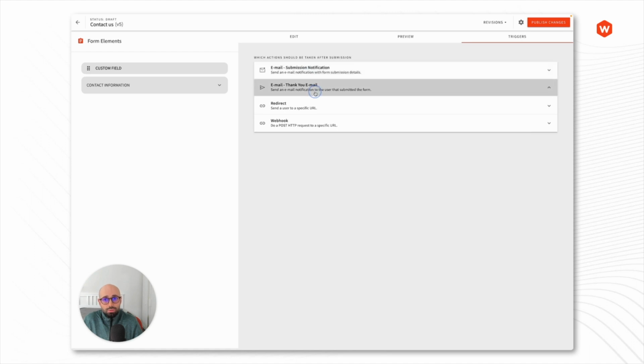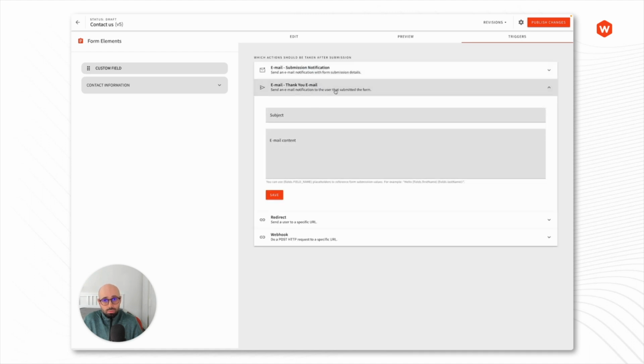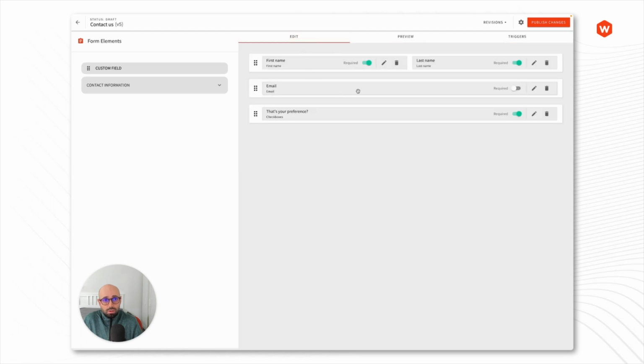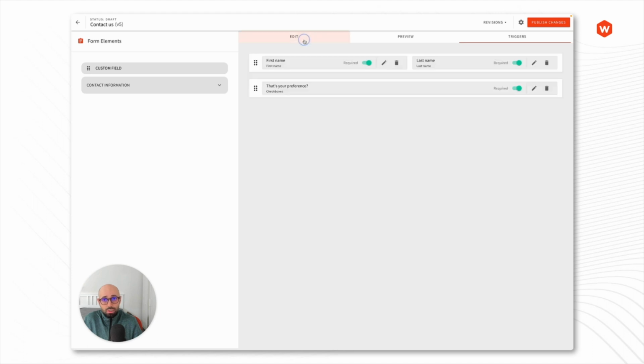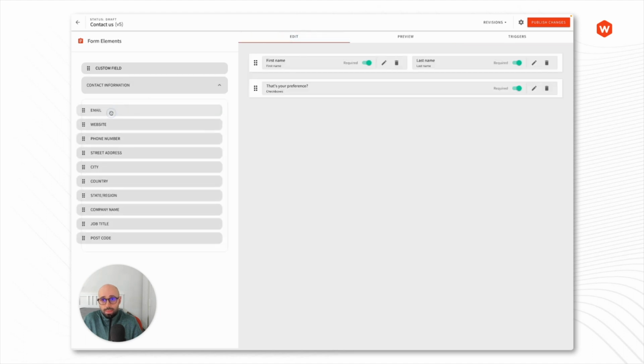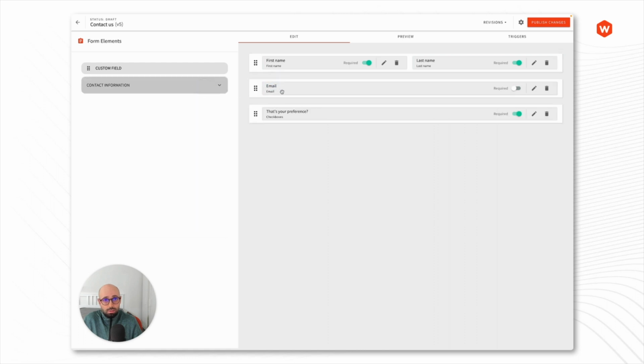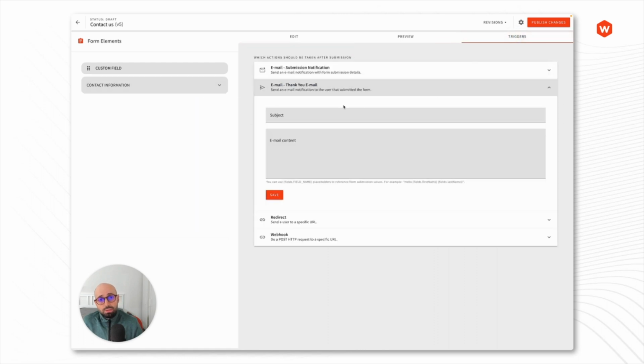The other email notification is the thank you email notification. Now, for that to work, you need to have an email field in your form. If I were to remove this field, that trigger would throw an error, right? So I need to return and add back the email field. That email field is required because this email notification is sent to that email, so technically to the person that is filling out the form.